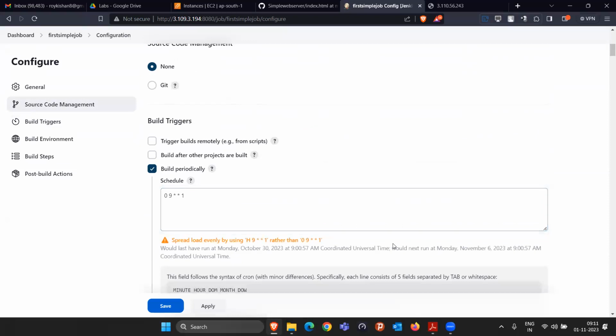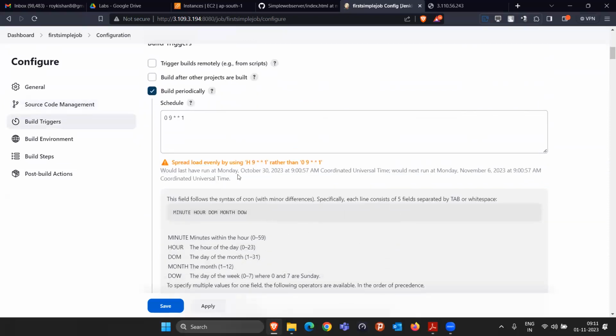As soon as I put 1 here, it clearly says the code last ran on 30th October. Why 30th October? Because that was a Monday. And the next time this code is going to run on 6th November, which is again a Monday. Make sense? It did not actually run on the 30th, so why is it saying October 30th? It is giving you an idea of what type of schedule you are writing and how it will behave.